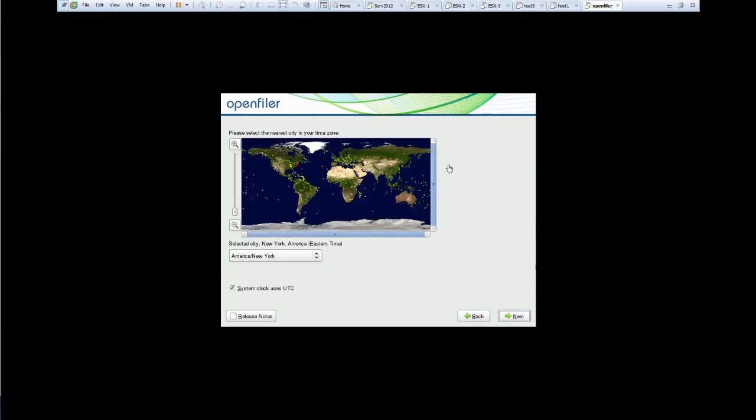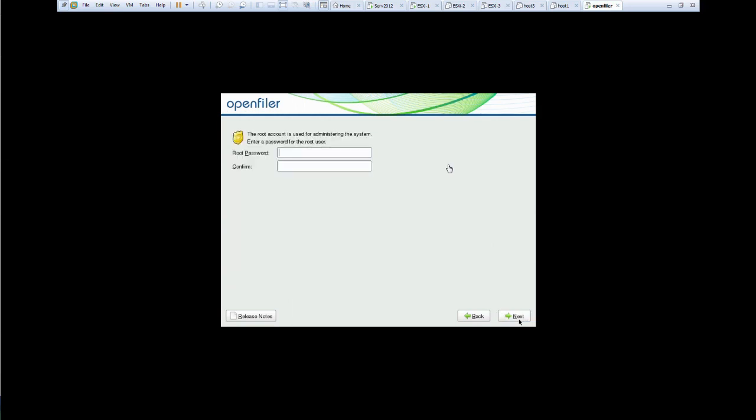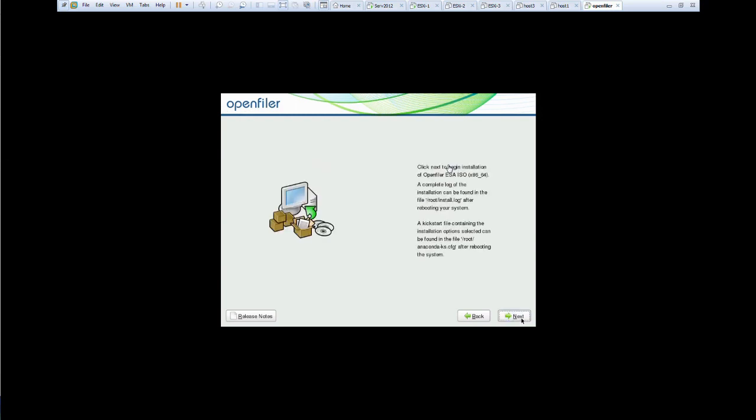I'll leave the default time zone there. And then I'll add a root password and confirm it. This password is not for the GUI that we'll be using to manage this device. This is basically if we log in at the console. This is the password for the root account at the console. Alright, so I'll go ahead and select next here, and then next.